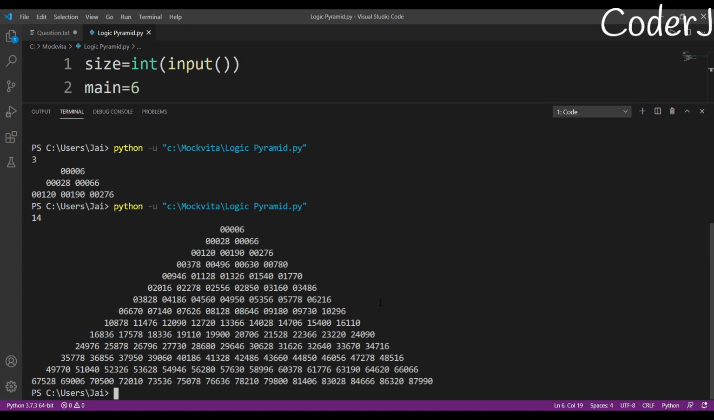They are smart enough. They know that if you put the constraint till 14, then the last value won't exceed a 5-digit number, that is 87990. But if we had gotten a little bit further, suppose my input was 15, then this last layer would have exceeded 5 digits. Instead it would have become 6 digits, like that. So we would have to devise a new pattern for that, but we don't need to worry.